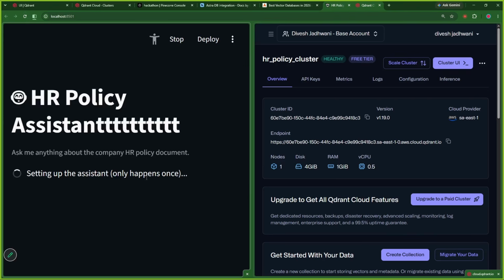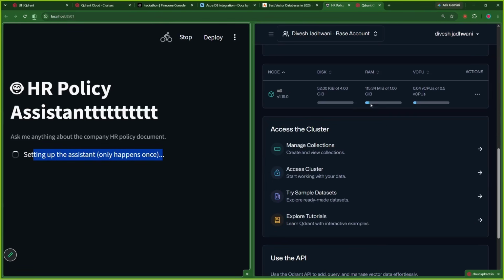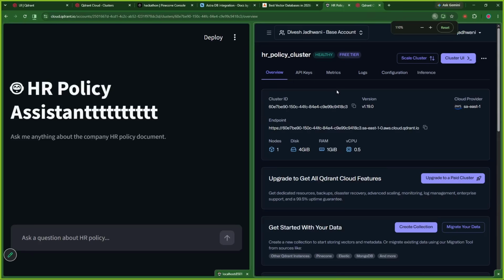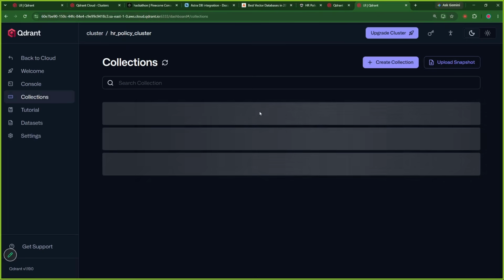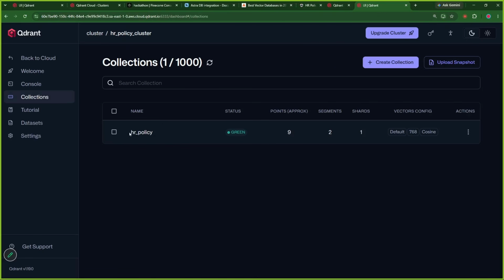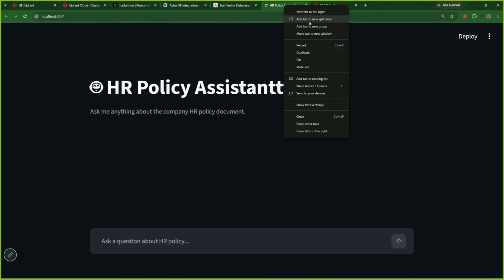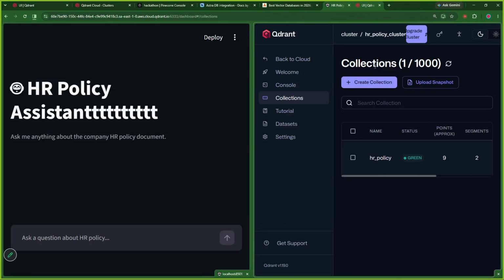Now I will just hit refresh and let us see. See, it is working. Setting up the assistant only happens once, and let us see if we are building anything. So I can just click here. I can access the cluster. And now in the collections, actually I have opened the wrong thing. Let me correctly choose this particular link.